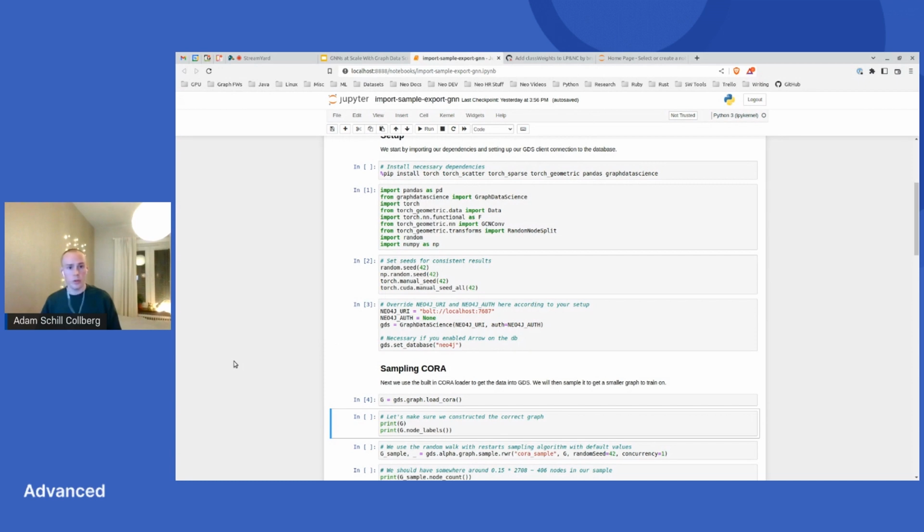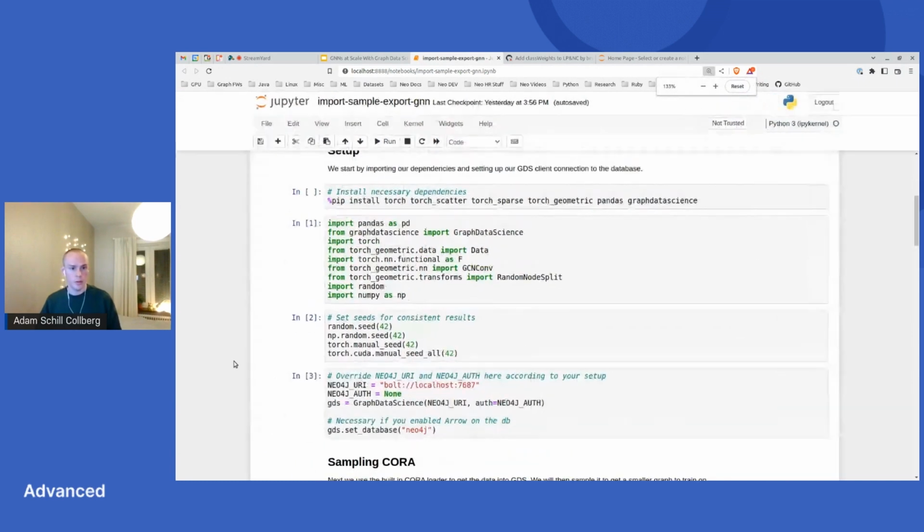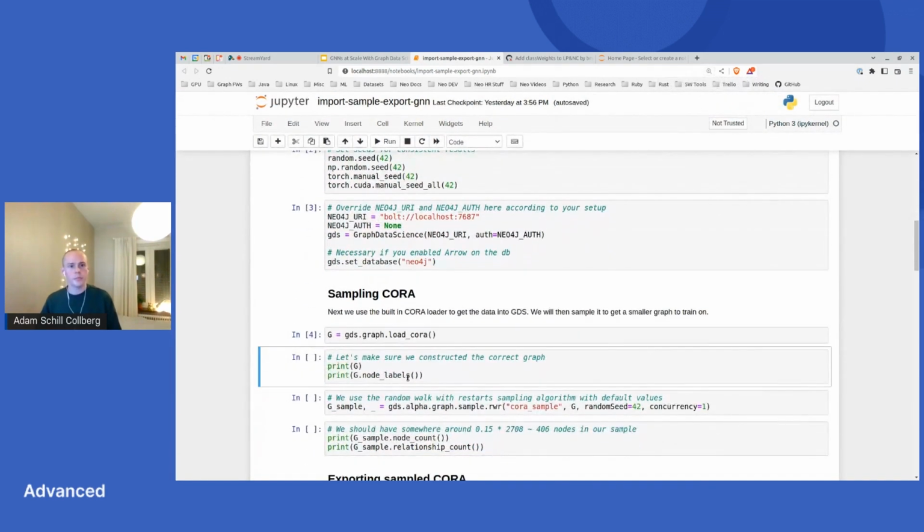Okay, I'm going to zoom. I got some requests to zoom a little bit. So, okay, I hope you can see better now.